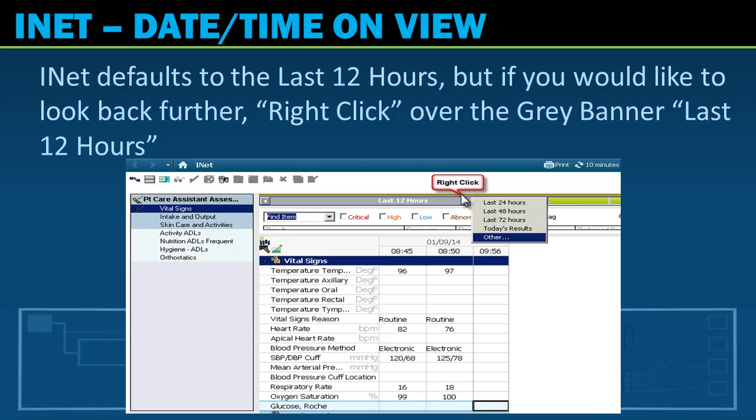INET defaults for your view to be the last 12 hours. But if you need to look back over the last 48 hours, the last 24 hours, you can always change that by right-clicking on the gray banner bar that usually will say last 12 hours, and you can change that to last 48 hours, last 24 hours, whatever it is that you need to see, so that you can scroll through to look at different results that have been charted.